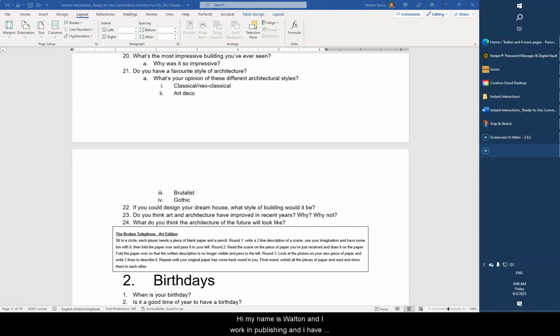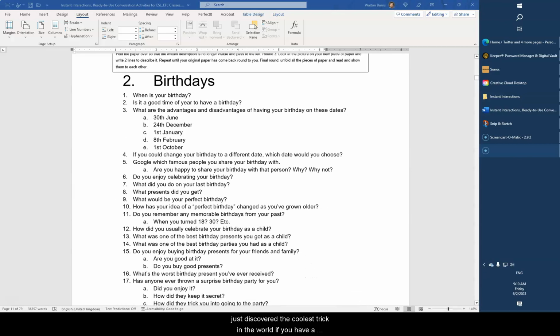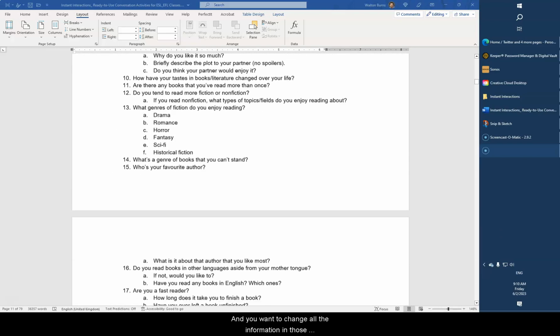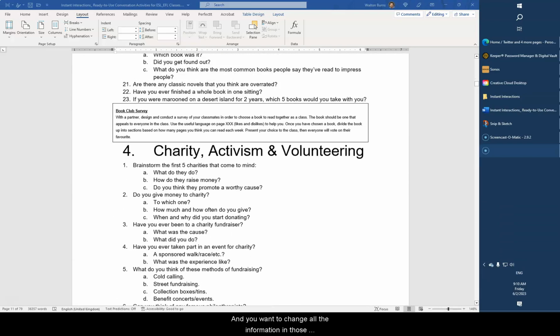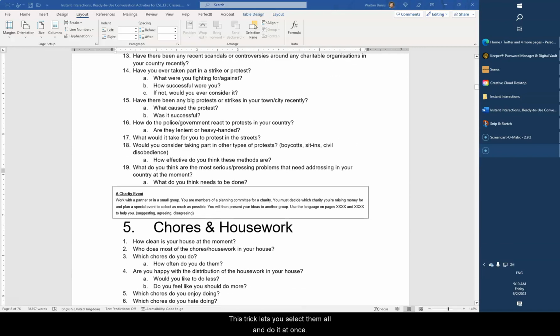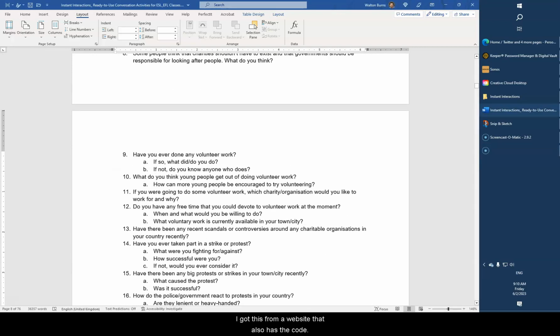Hi, my name is Walton, and I work in publishing, and I have just discovered the coolest trick in the world. If you have a document that has a lot of tables, and you want to change all the information in those tables all at once. So instead of going through each individual table and clicking on it and changing things, you want to just select them all and do it at once.